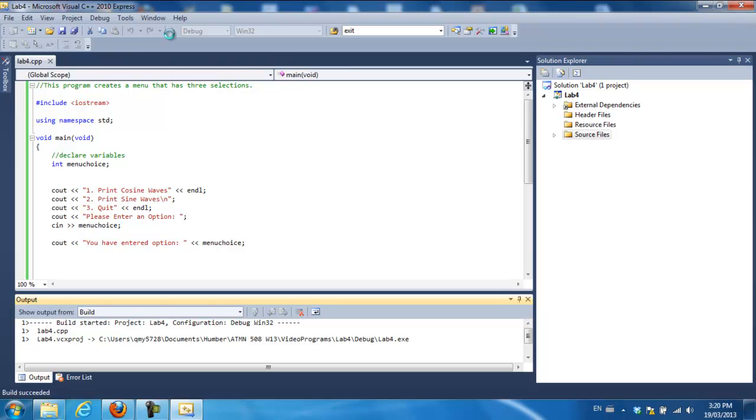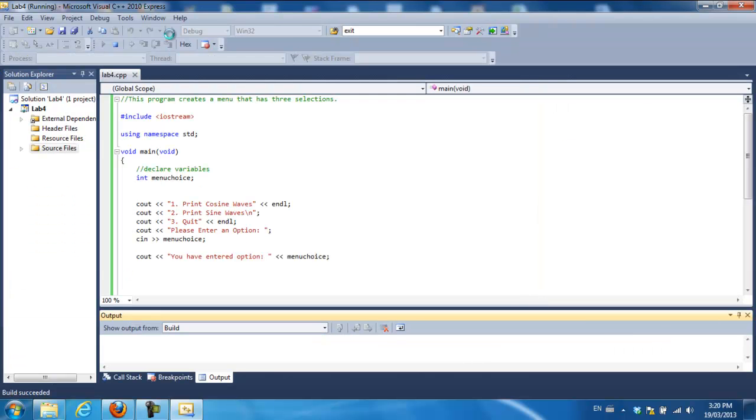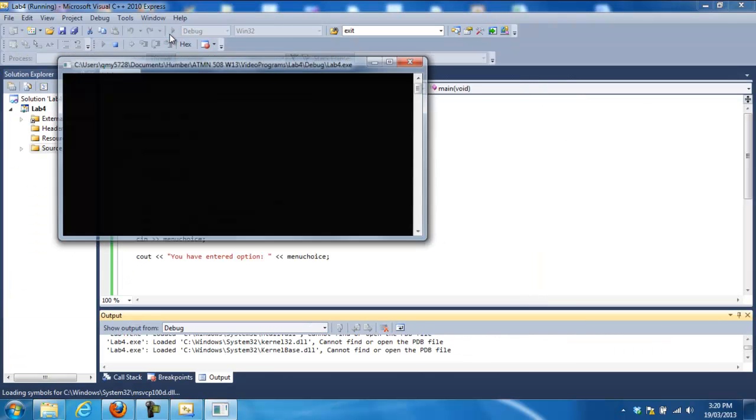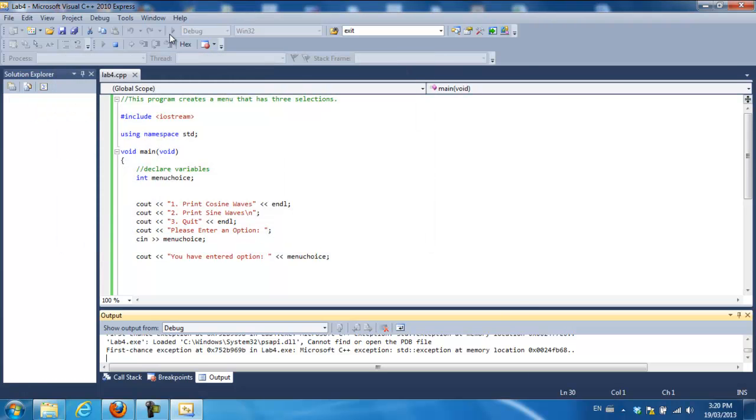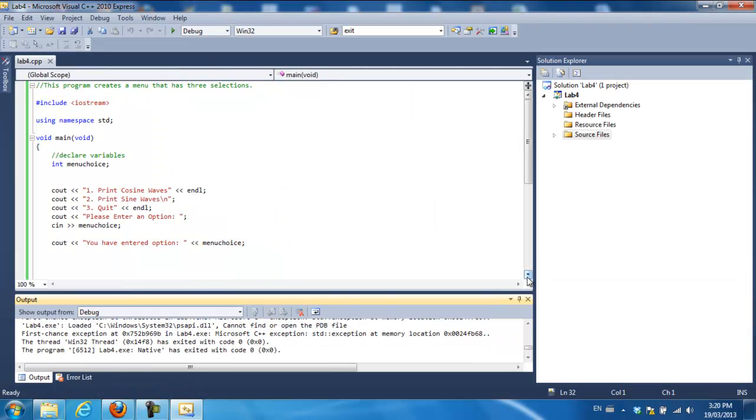Still building, and here we go. So it says print cosine waves, print sine waves, quit, please enter an option. So it's waiting for me to enter an option. I'm going to enter 1. It says you have entered option 1, and then it closes really quickly because I forgot to put a system pause at the end. So I'm going to add that in.